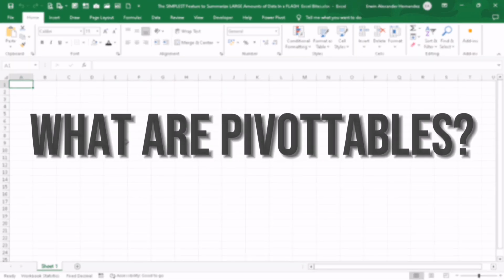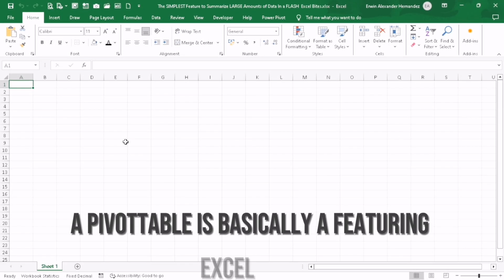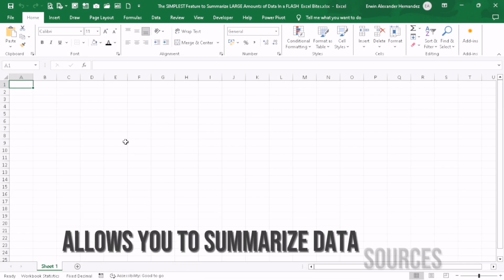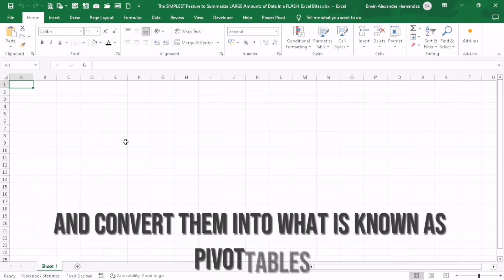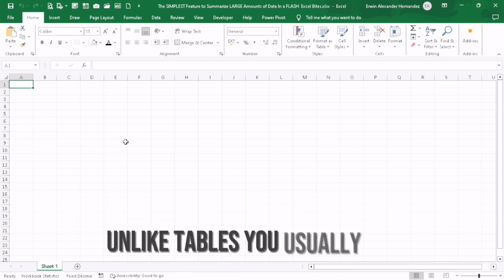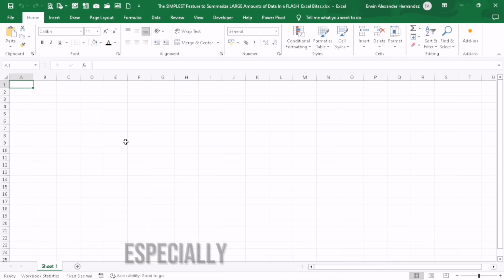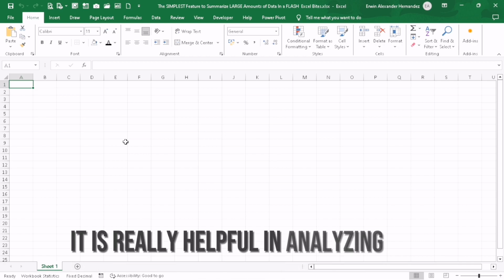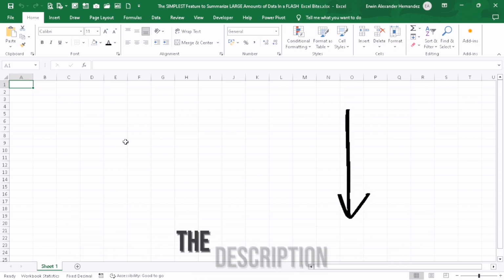What are pivot tables? A pivot table is basically a feature in Excel that allows you to summarize data sources and convert them into what is known as pivot tables. Unlike tables you usually see, pivot tables are commonly used for summarizing data, especially large datasets. It is really helpful in analyzing data. Also, if you want to follow along the video, you can check out the practice file down below the description.